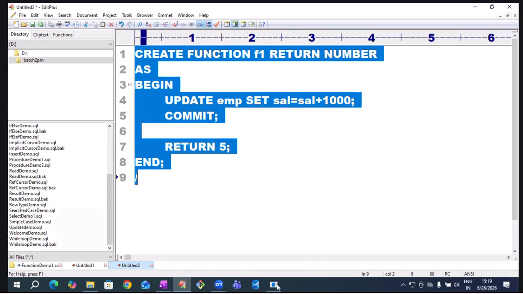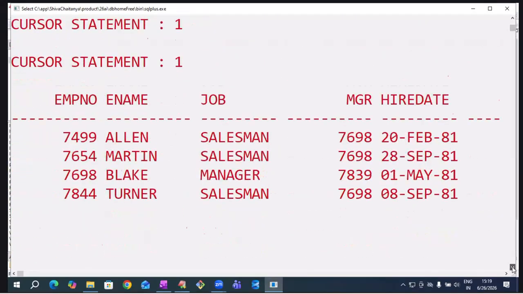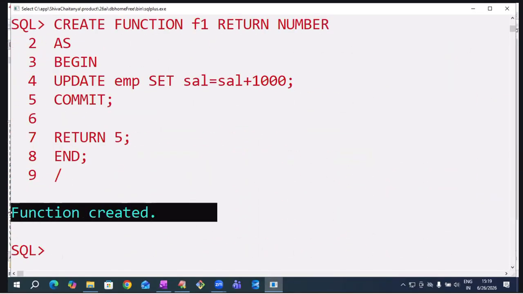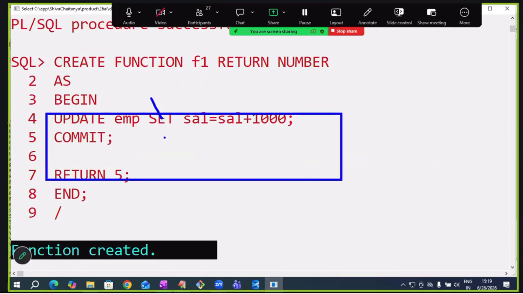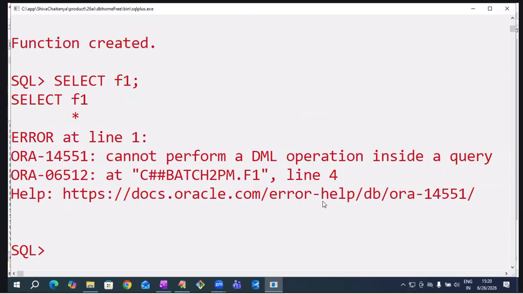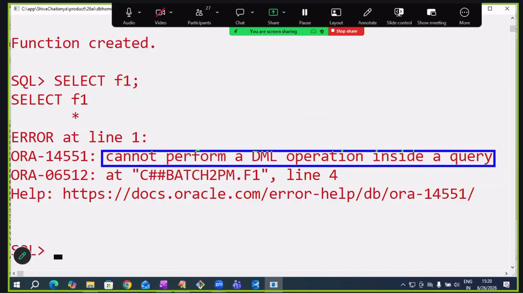Observe here. In the function I'm performing a DML operation. Is it creating the function or not? Test here. Observe, sir. Is the function created or not? Can we perform DML using a function or not? Yes. But it is not suggestible. Why? This function I cannot call from a select command now. Observe now. From a select command, if I call this F1 function, it gives an error. What is it telling? Cannot perform a DML operation inside a query.